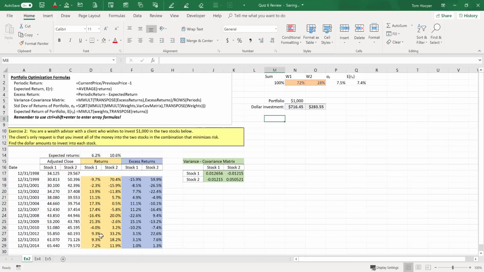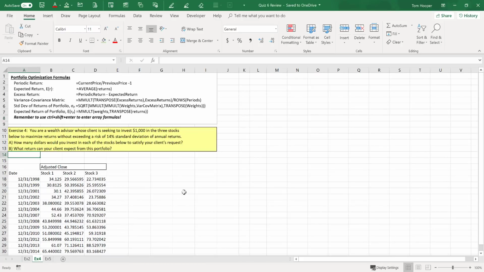Moving on to the next problem. In this problem, we're a wealth advisor whose client also has $1,000 to invest, this time in 3 stocks. They want to maximize their returns without exceeding a risk of 14% standard deviation of annual returns. Kind of a picky client, but let's do it.